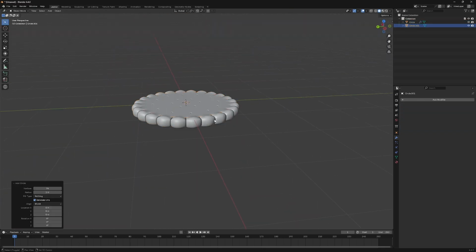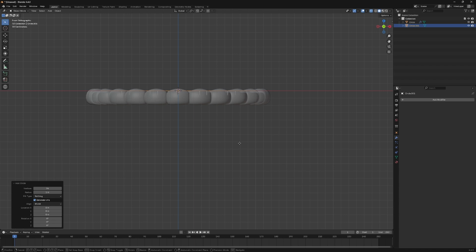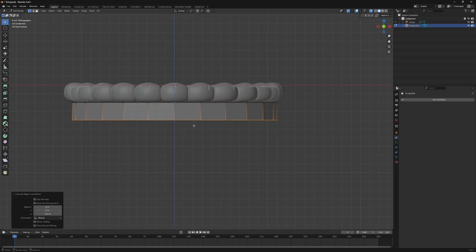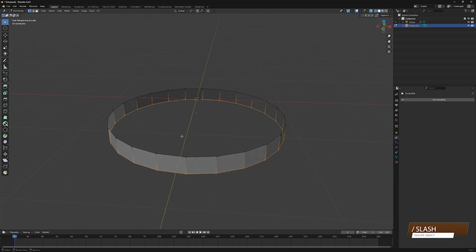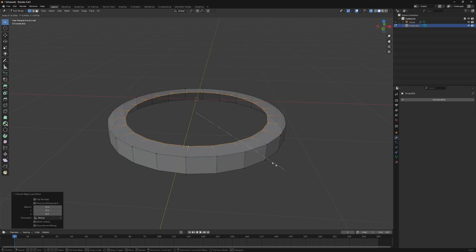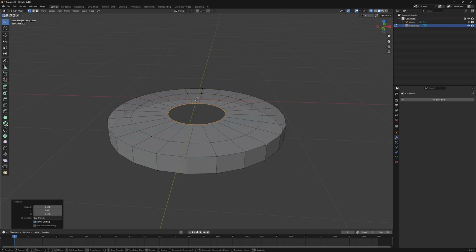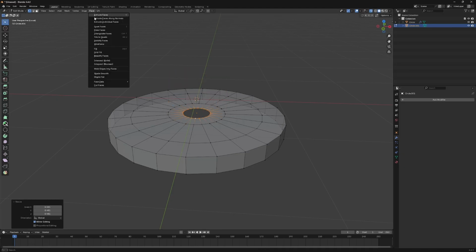Next, we need to create the filling. Create a new circle. Move it down to the bottom of the cookie. You can scale out a bit if you want. Extrude downwards, then press slash to isolate the object. Select the upper edge, then extrude and scale in. Extrude and scale in again, extrude and scale in again, then grid fill.